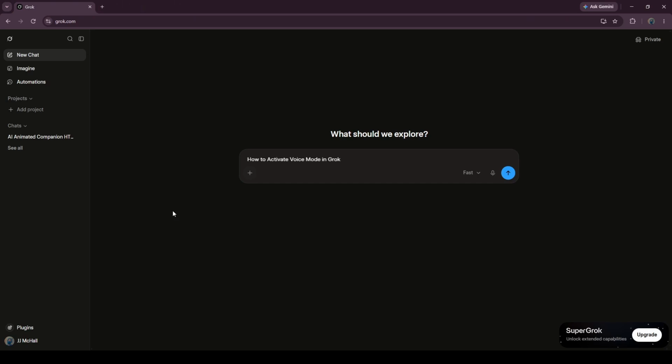As the page loads, take a moment to ensure everything is displaying correctly. If you're already signed in, you'll be taken straight to the interface. If not, don't worry, you might just need to sign in first.